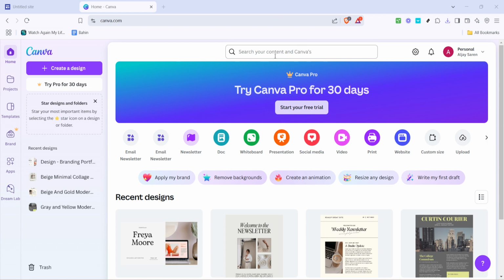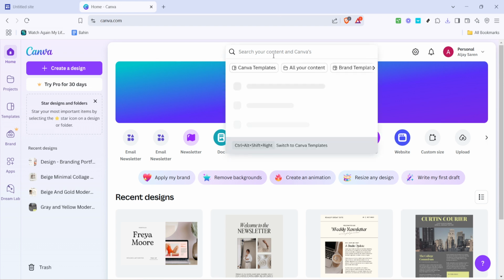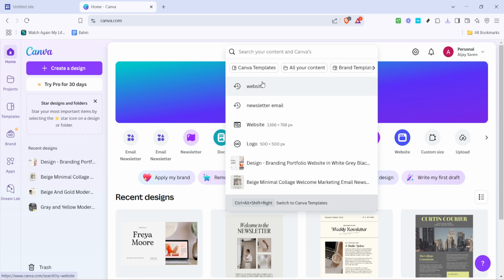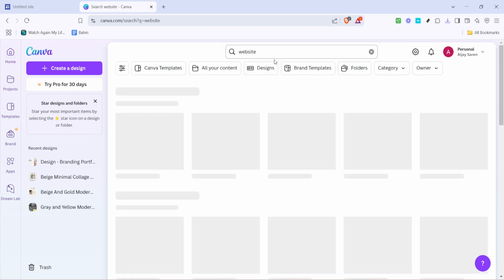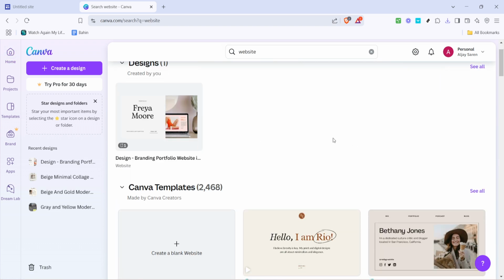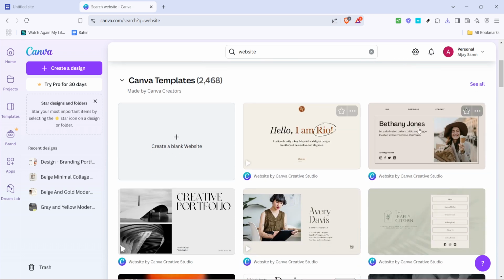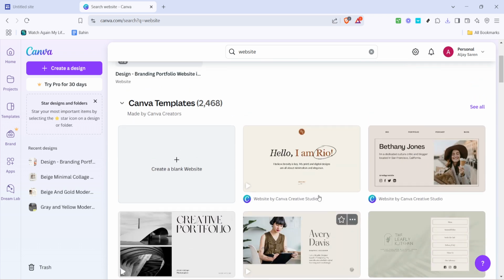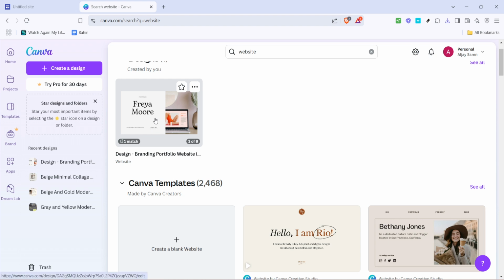Once the Canva homepage loads, you'll see a search bar at the top. This is where the magic starts to happen. Type in the word website and press enter. Canva will present you with a variety of templates to choose from. These are pre-designed and serve as a great starting point for your project. Browse through the selection and pick a template that catches your eye.